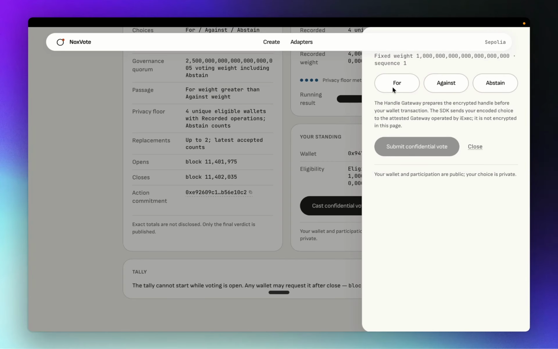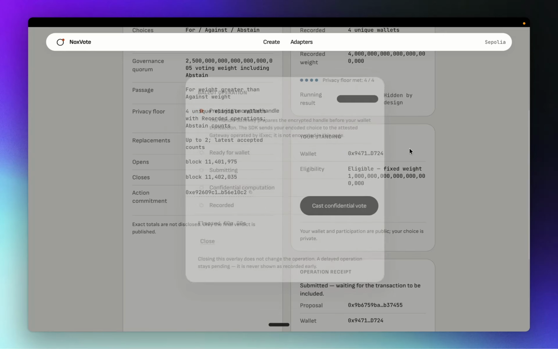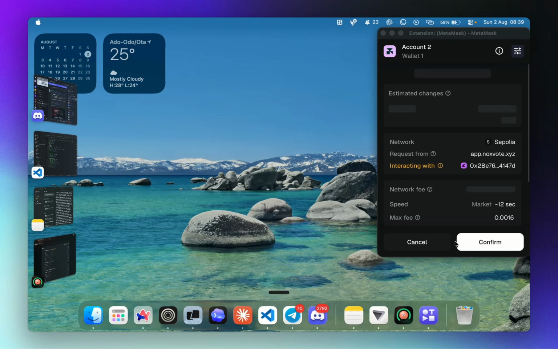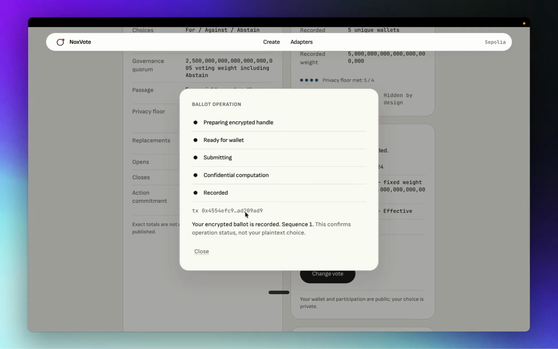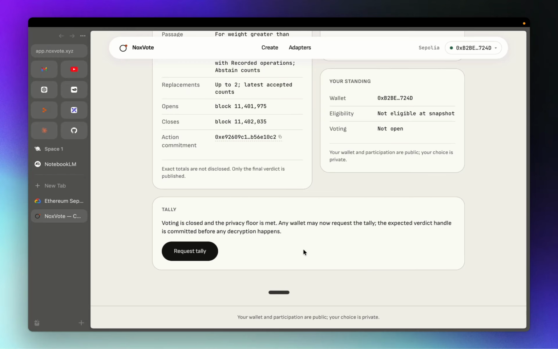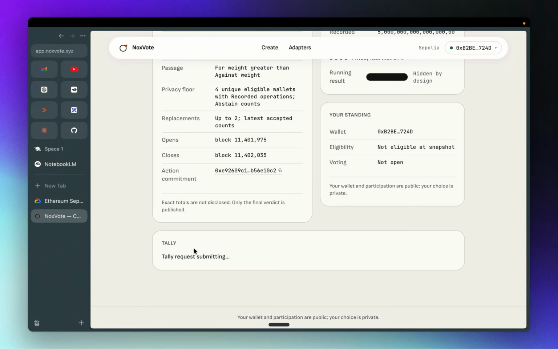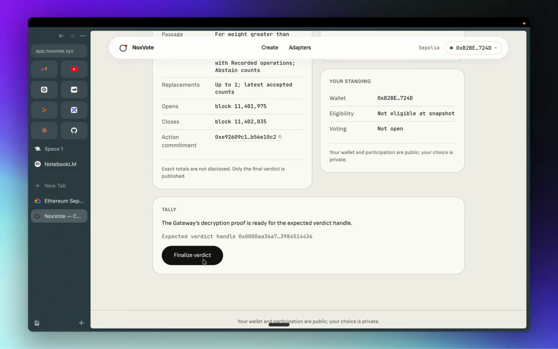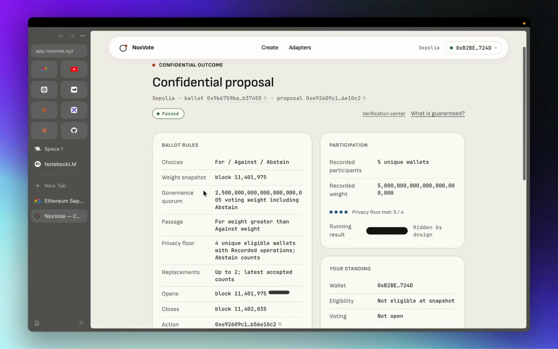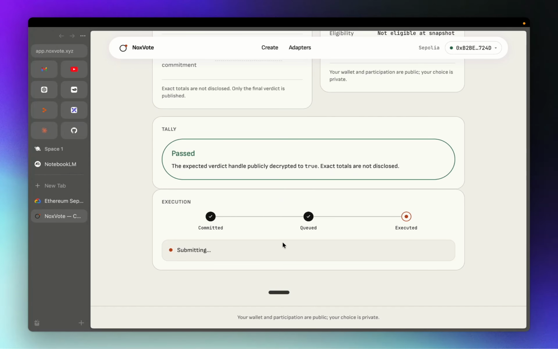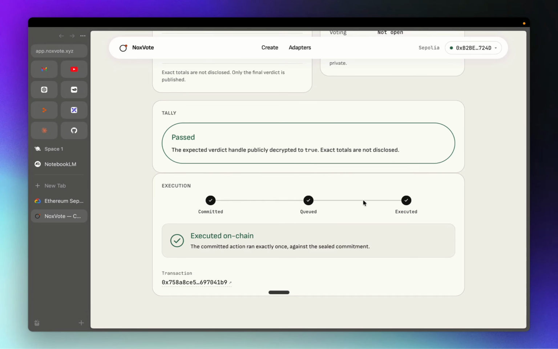You can cast your votes for, against, or to abstain. I'm gonna go for submit confidential votes. My wallet pops up, I sign the transaction. Yep, my transaction is already recorded. Once a voting is over, anyone can request a tally and also finalize the verdict. Once the verdict is finalized and the vote passes, then you can now queue to timelock. You can see this is now executed on chain, so you can view the transaction hash in here.